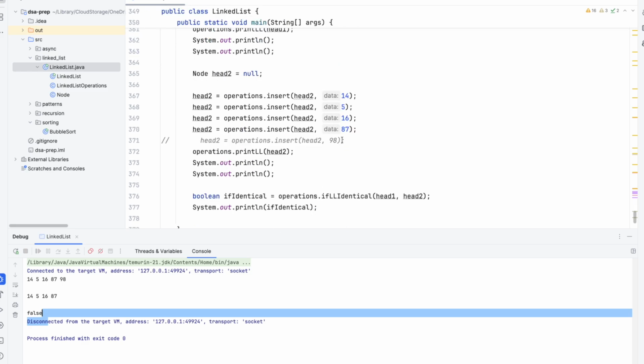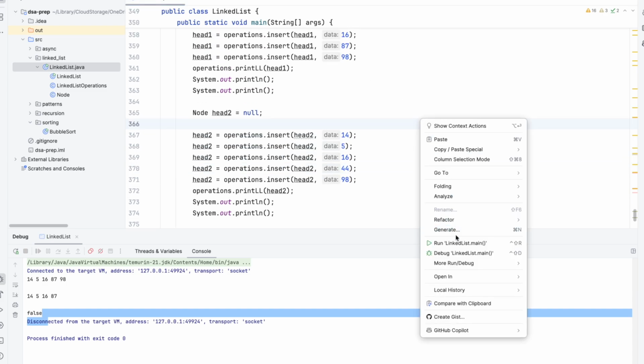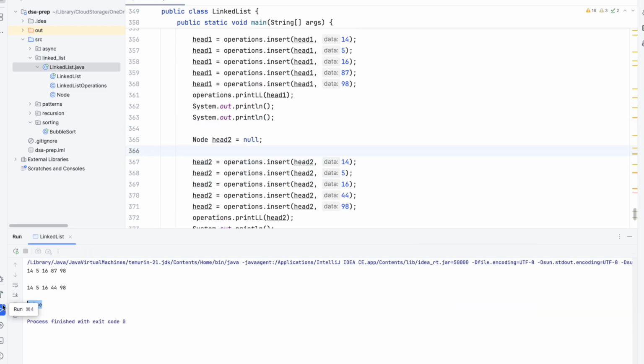Now for example, if you have some different elements, say I put 44 here rather than 87, and we run our code, it will return false also, because these two linked lists are not identical.